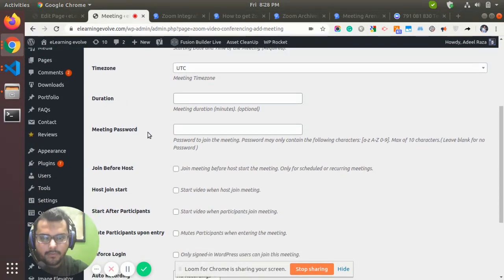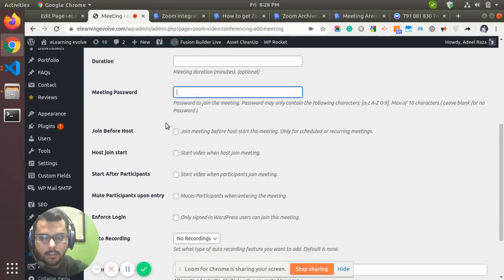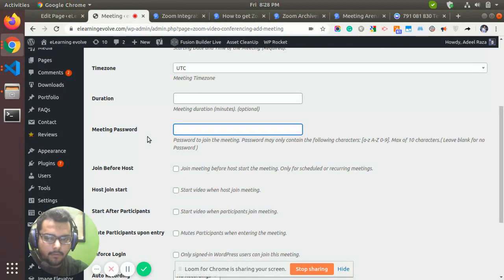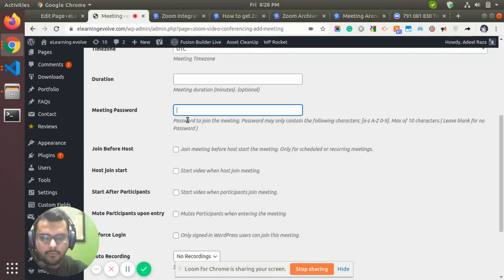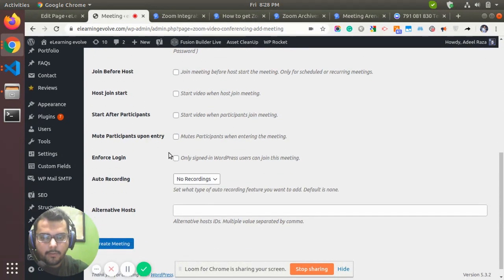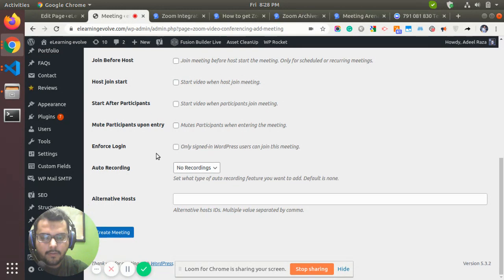So here are some options. You can even set the meeting password if you want to protect the access for your meeting, and you want the users to first enter a password to be able to join. And you can also enforce the login. This option makes it compulsory for the users to first log into WordPress before being able to access the meeting.